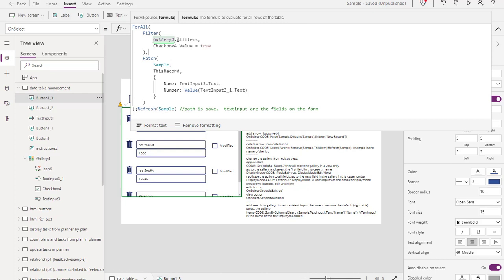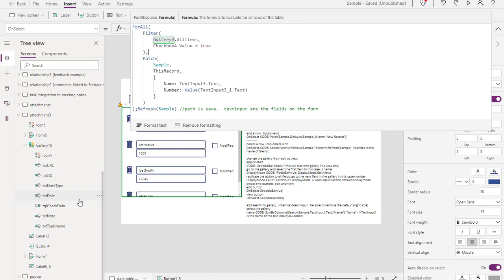For all items, if the checkbox 4, which is this checkbox, is true, then do this. And this is a patch. So we're going to patch that information over to this list, sample, for that specific record. So for whatever record you selected, and then wherever the change is. You haven't selected it, by the way, wherever the change is. Because remember, in this example here, the toggle switch is actually hidden, which I would suggest you do. Having this switch exposed is confusing for the user, so I always hide it.